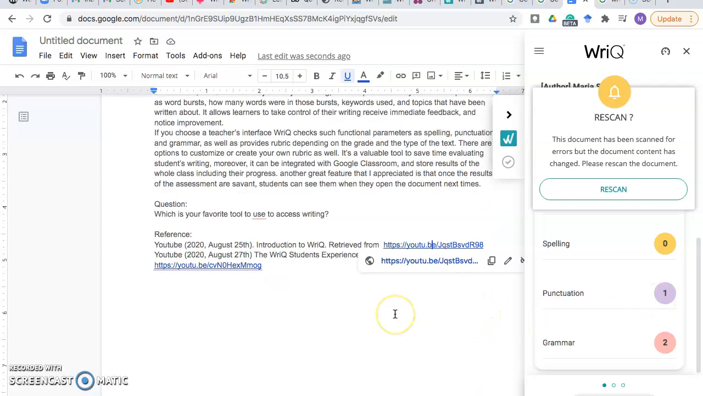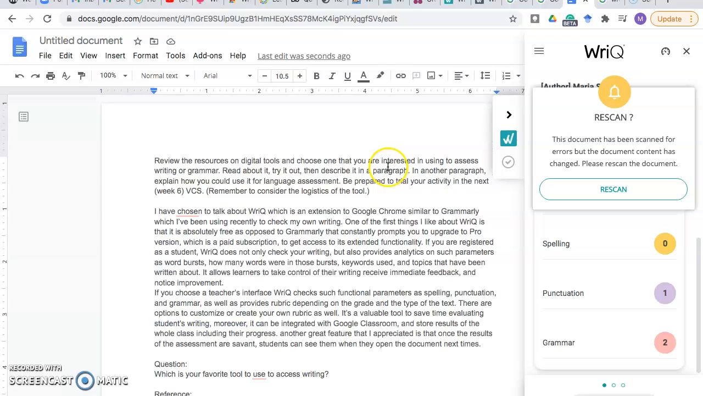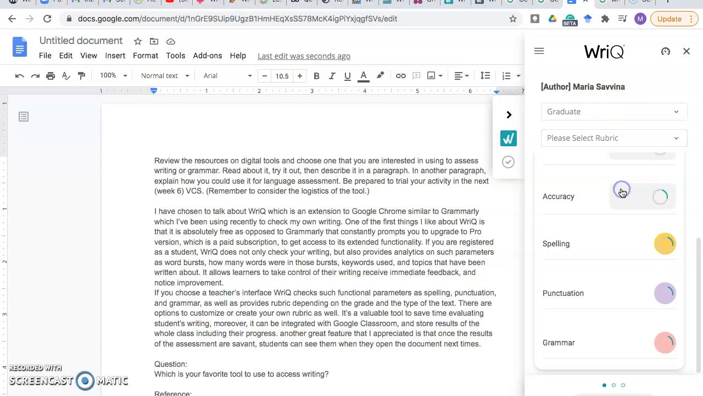And I don't recognize this mistake. Well, maybe it will appear. Let's rescan. Anyways, let's imagine that this is a student work. So right away, you can see what mistakes have been made, whether you agree or disagree with them, but it gives you very valuable prompts that can save you time.